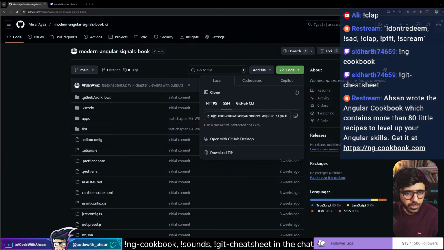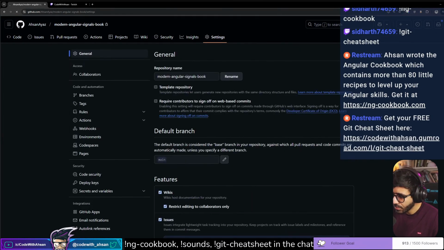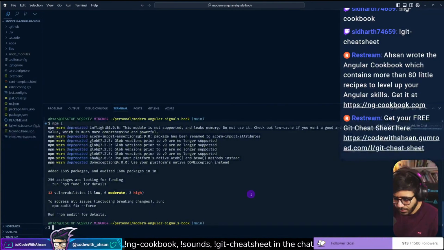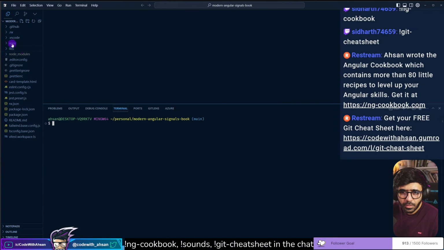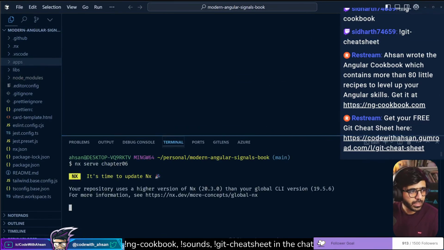Zoom out, click here, and you said git cheat sheet. What happened to my English? Yeah, so here you can find that as well. Alrighty. So now that we have the code in here, let's run, which chapter were we running? It was chapter 6. So NX, do we have NX here? We do. So NX serve chapter 6. By the way, how many of you have worked with NX before? Is there anyone in the chat who has worked with NX monorepositories?